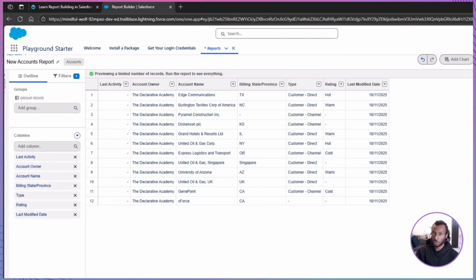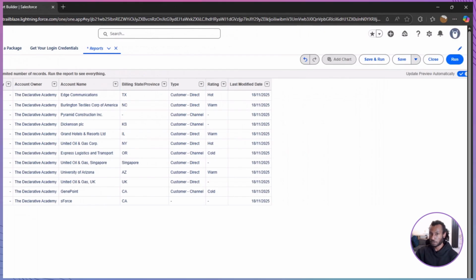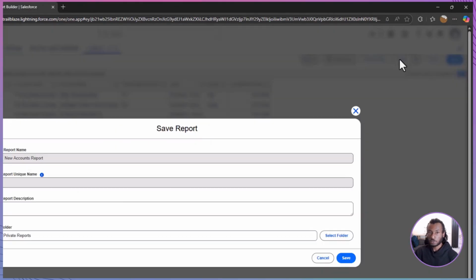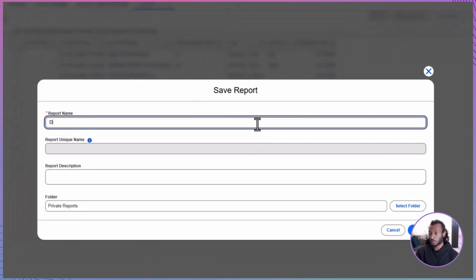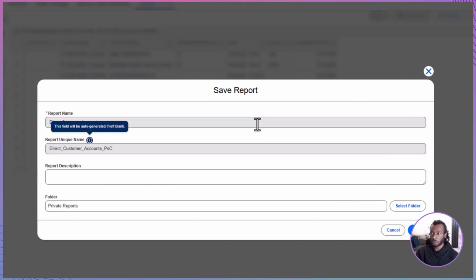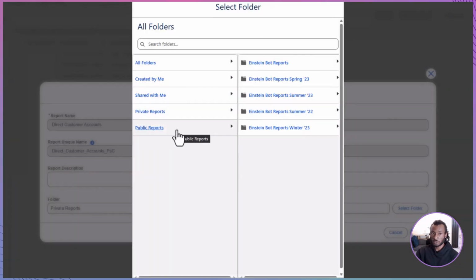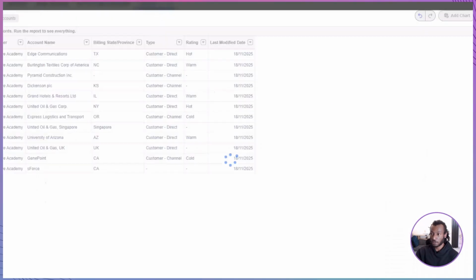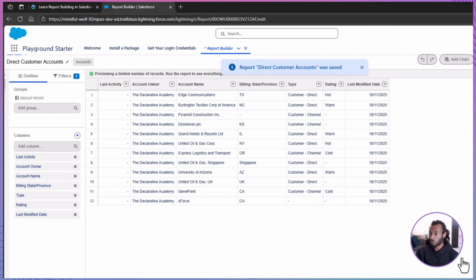With data now visible, let's save our work properly. In the toolbar, click Save. Enter Direct Customer Accounts as the report name. Salesforce will auto-populate a unique API name. Leave that as is. Choose an appropriate folder for your team if needed, then click Save again. That's it. You've saved your first report.